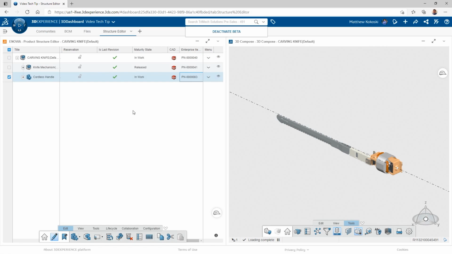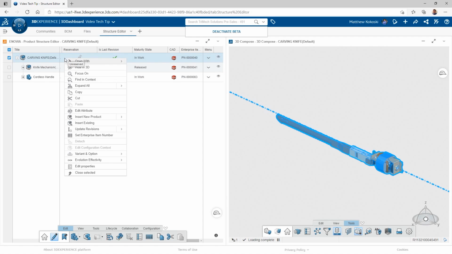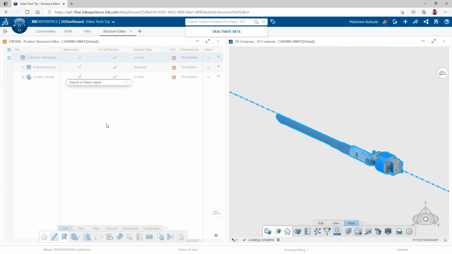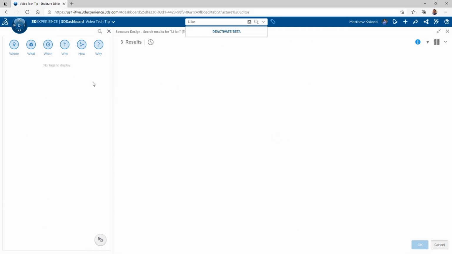And now I need a battery pack. Okay, so we need a carving knife, but I also need a battery pack in my assembly. So we'll go ahead and, this time, instead of adding a new component, we'll add an existing part. And I can go ahead and just search on anything. Part number, description, anything I remember. I know I need a lithium-ion battery pack, so we'll go ahead and type that in. And we'll find my project workspace.